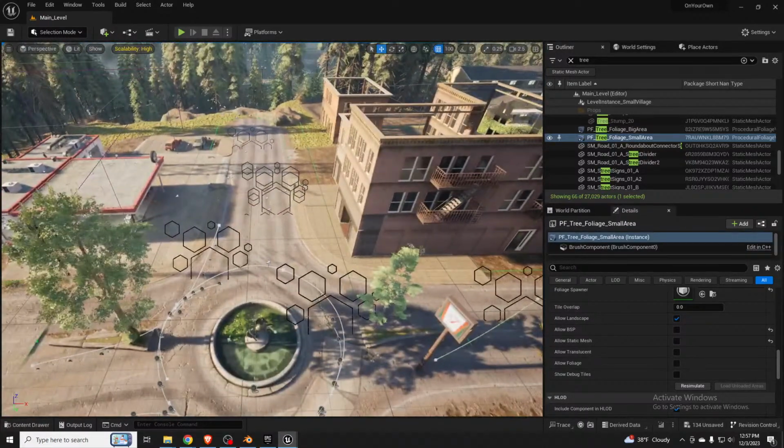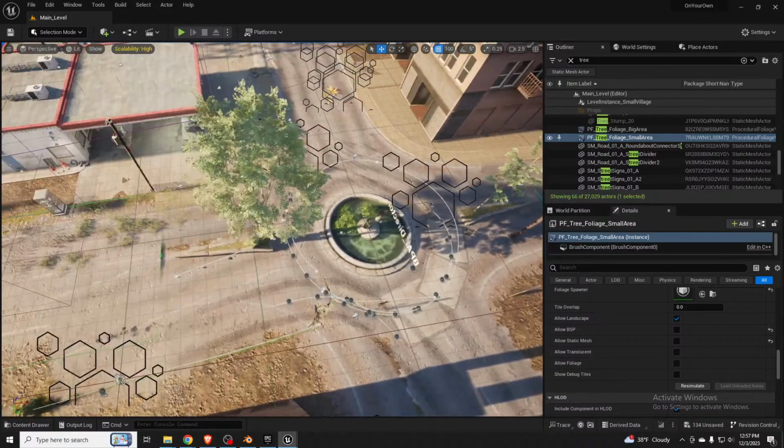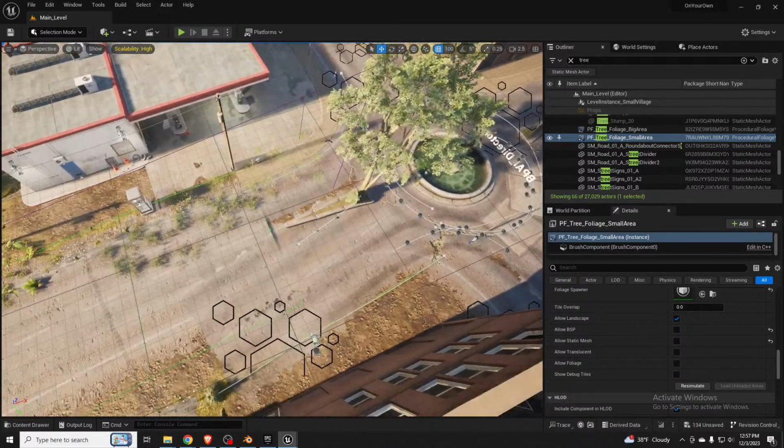All right. So we have the motel in place. Let's add some of these decals around it.